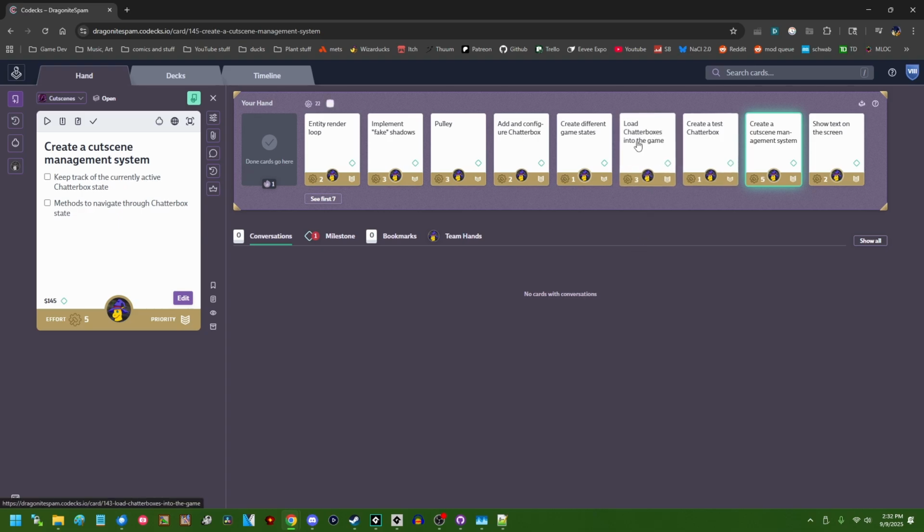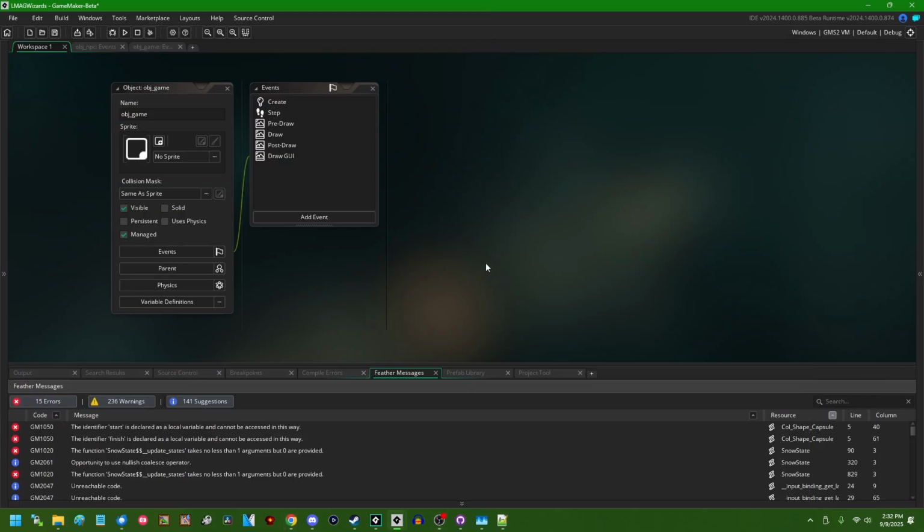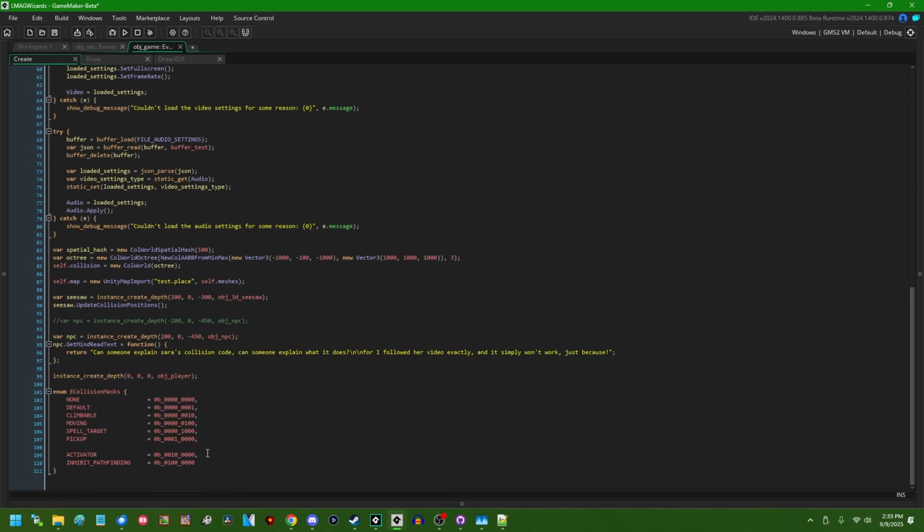We are going to do things like different game states, so that the game can keep track of whether or not we are playing or pausing or we have a cutscene happening or other things like that. So, the temptation here is to create like a new snow state.